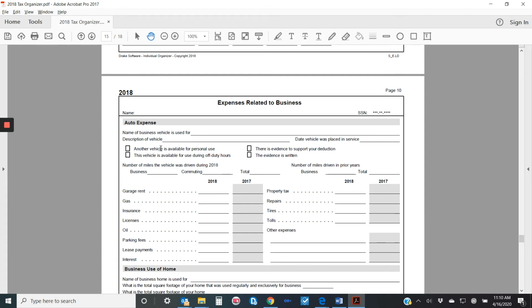You answer these questions. Was there another vehicle available? Was it available during off-duty hours? Is there evidence to support your deductions? Now, you may be thinking, no, I don't have any evidence to support my deduction. But if you put down in your calendar where you were driving to drop off your inventory or pick up your inventory or go collect rent or do a show or a speaking gig, if you put that in your calendar, that is evidence. And yes, it is written evidence. So you can click both of those.